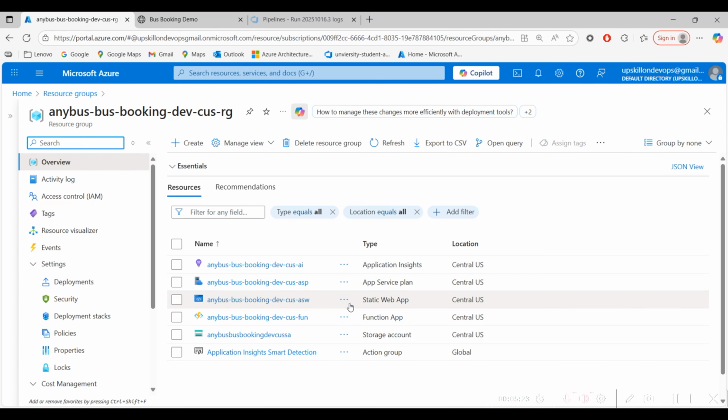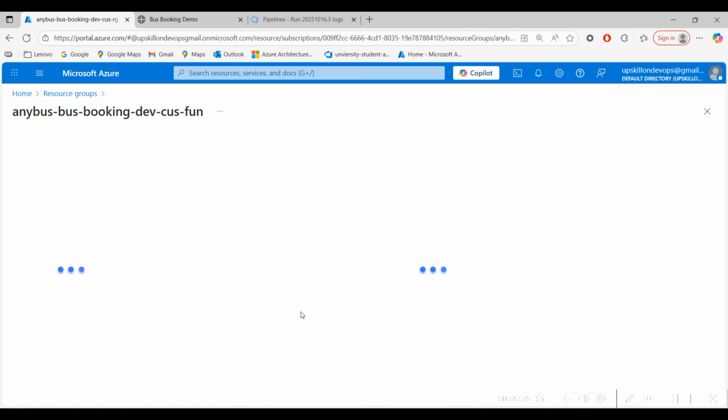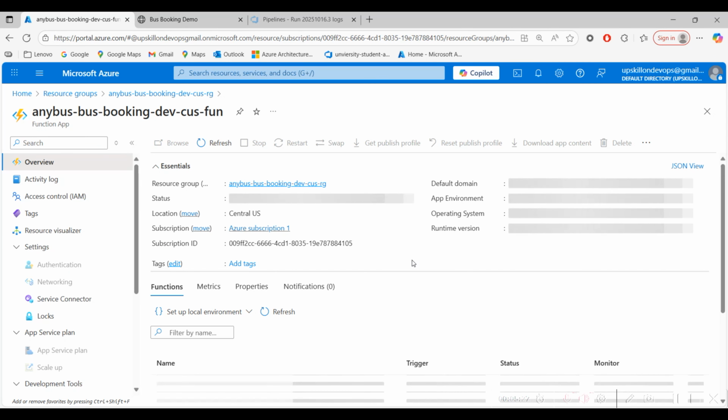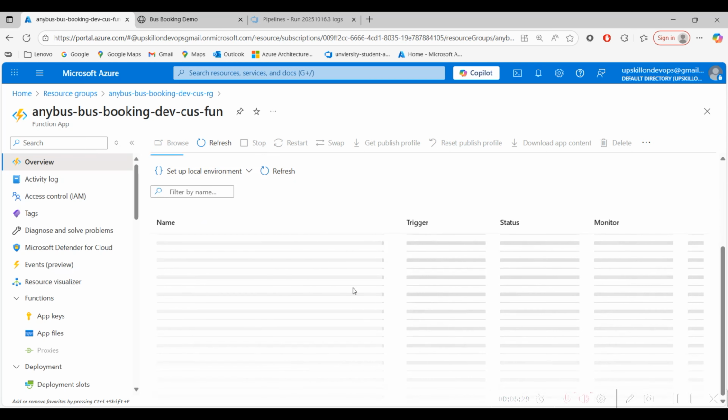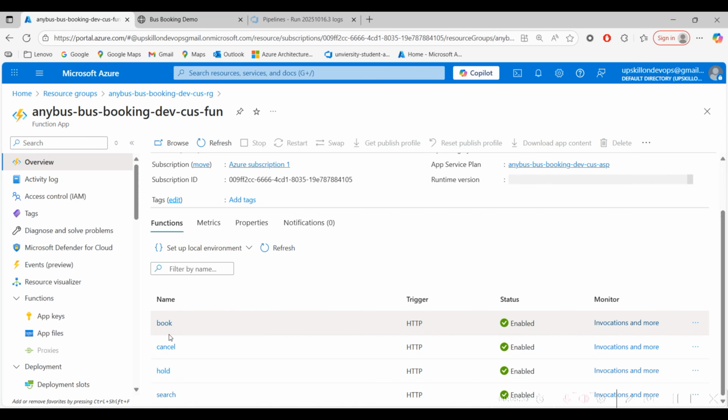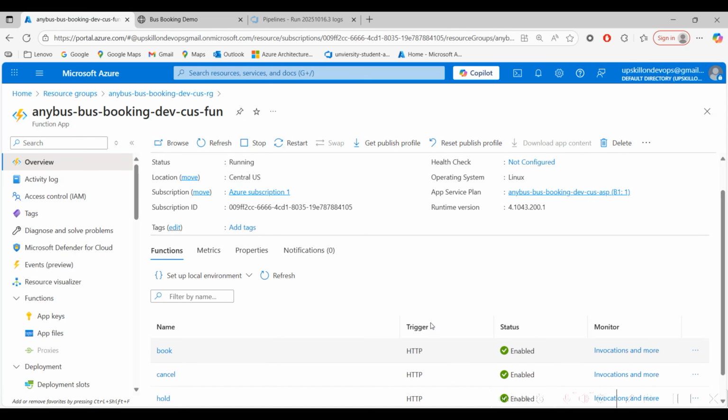So the storage account is created, and the function app is created. This is the function app. Under that we have multiple functions: book function, cancel function, hold function, and search function. These four functions will process the data with the help of an HTTP trigger. This trigger is coming from the frontend.